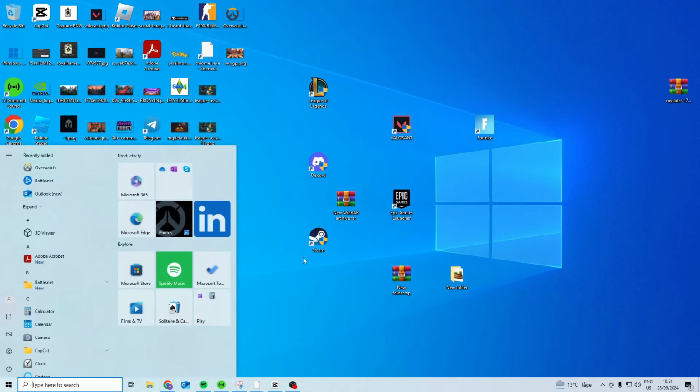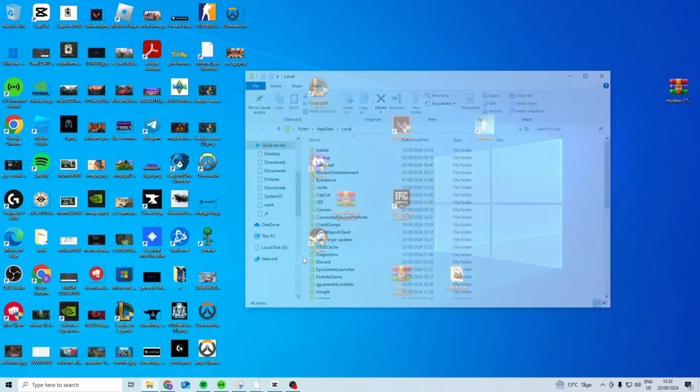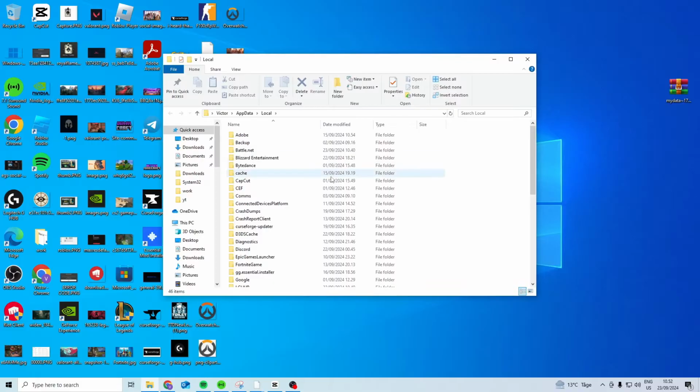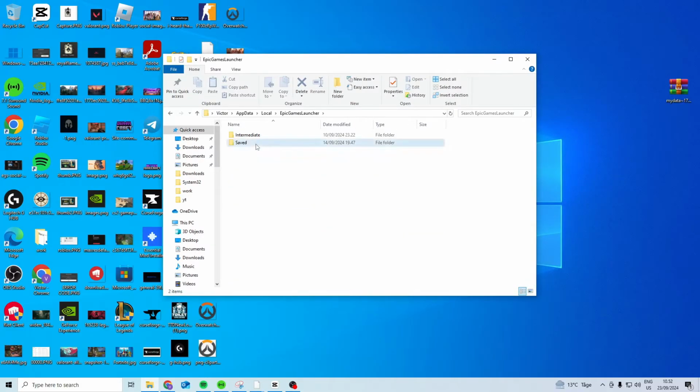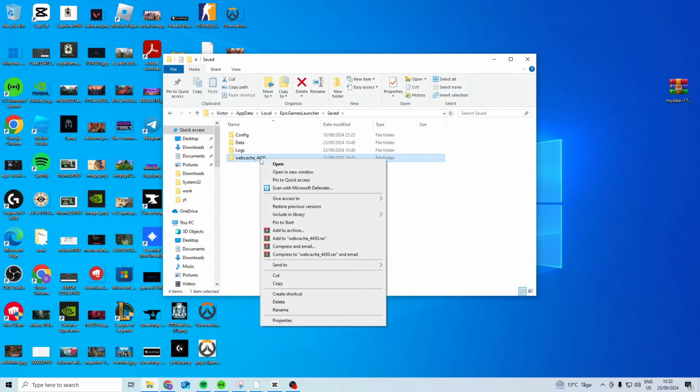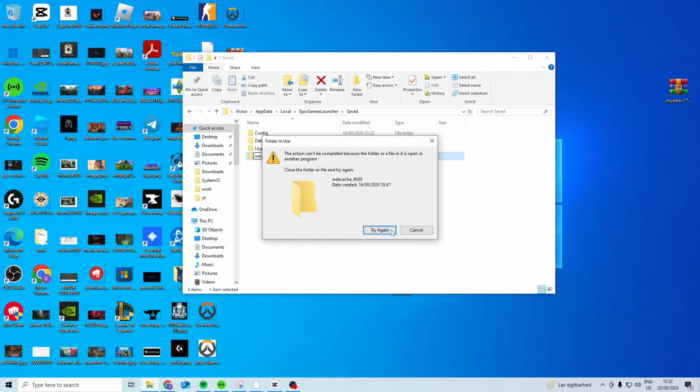After that, what you want to do is come down here and search for run. In here type percentage, local app data, percentage. From in here you want to find your Epic Games launcher. Open up this one, go into saved, find your web cache folder right here and rename it. You can rename it to whatever, just keep this and then type something random. So just add a K. That's about it. Press try.